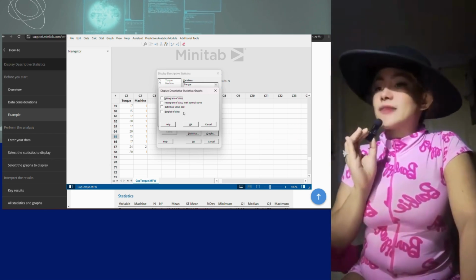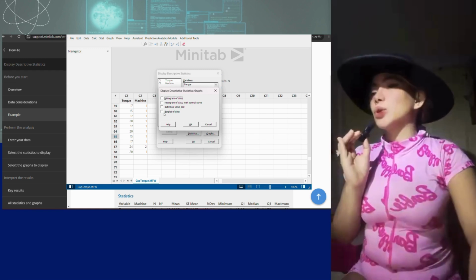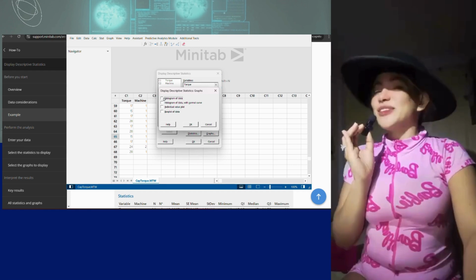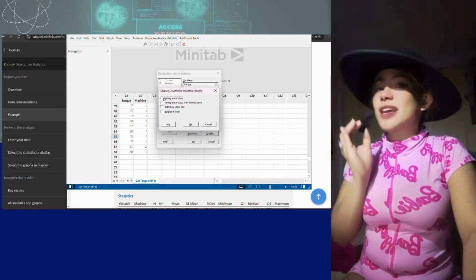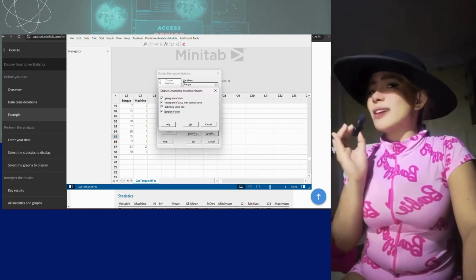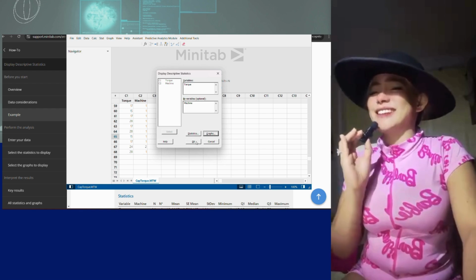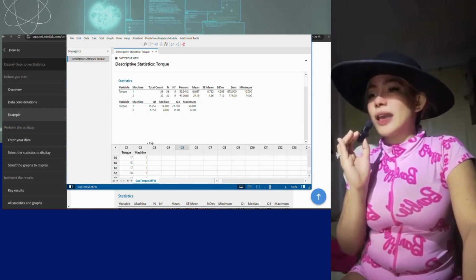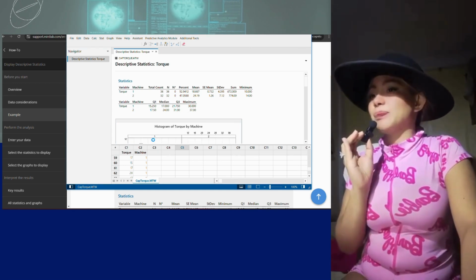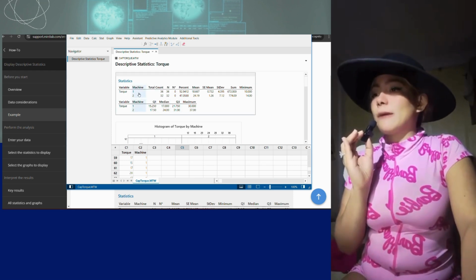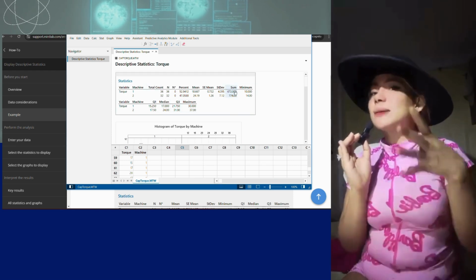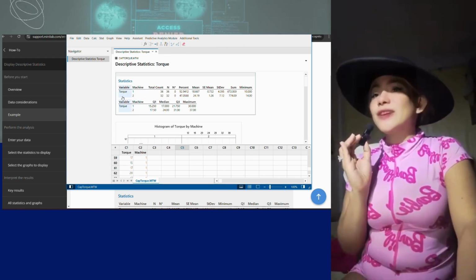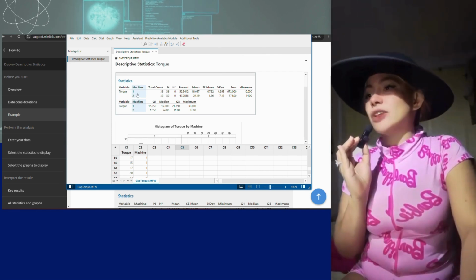Now we try to see the graph. So you remember we had 4 graphs a while ago. Histogram of data with normal curve, individual value plot, and box plot of data. If you did not tick any in here, definitely there's no graphs. But what if I do? I click on everything. I click on OK, and then I click on OK again. Okay. Did you see, in just 3 seconds, it showed the descriptive statistics that we have in here.